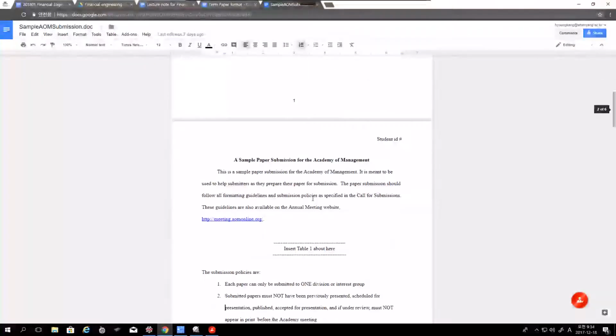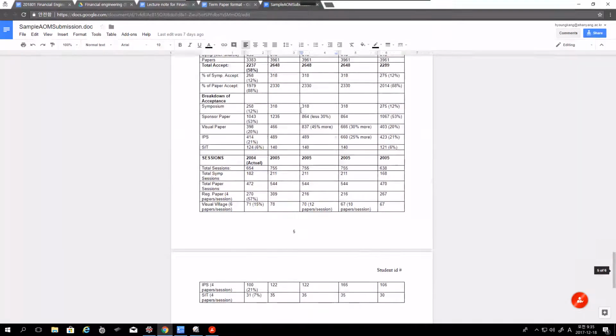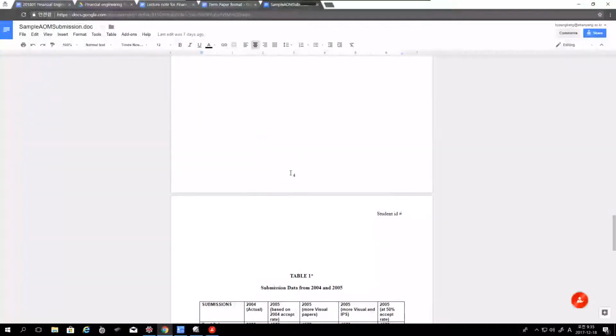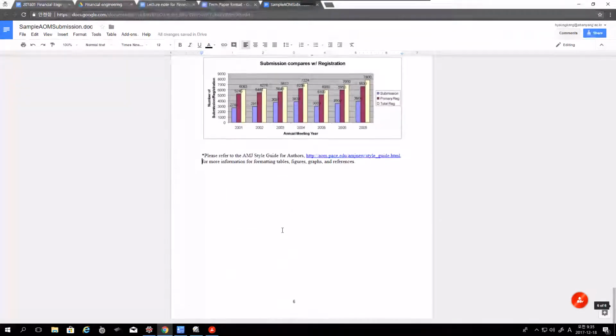So here, this is introduction, and then whenever you want to use a table or figures in the main paper, indicate the location of the table or figure like this, and then for main content of the table and figures, students can put them at the later part of the paper, something like this. So we have table and figures at the end of the paper.